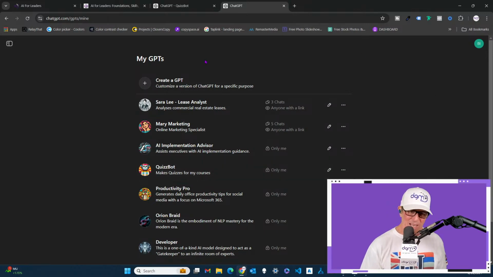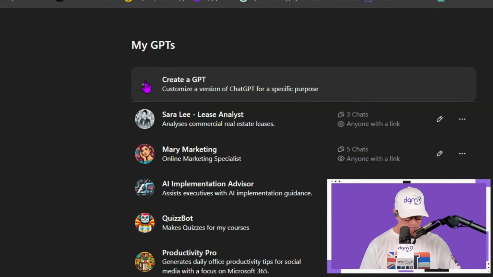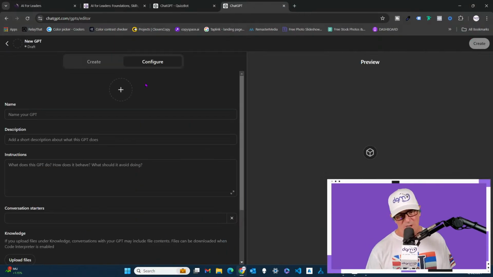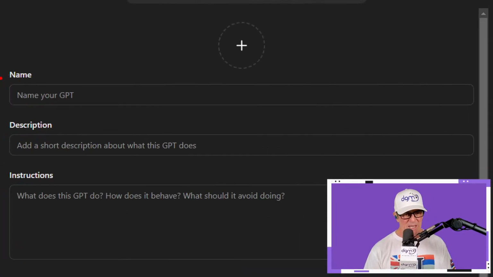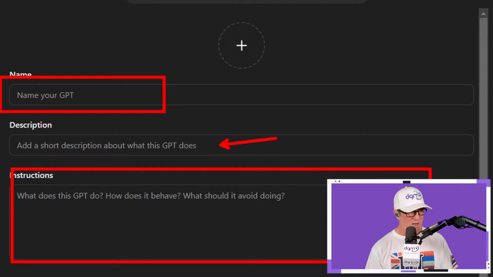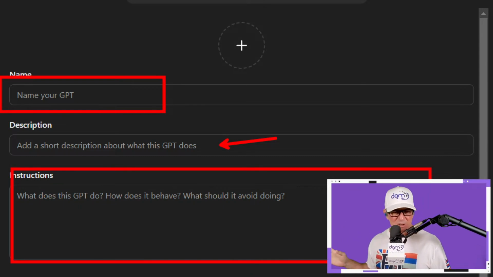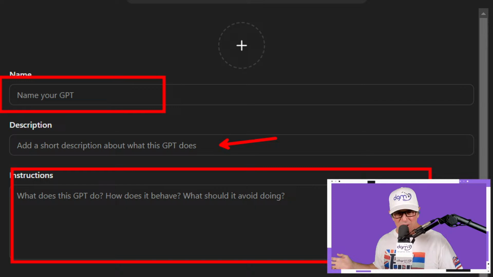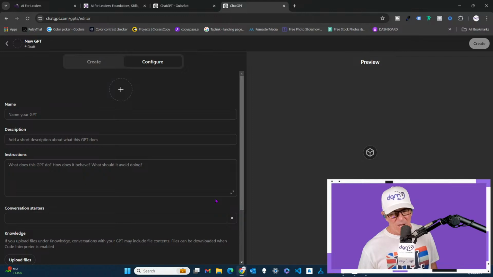Now let me go right ahead and show you that the first thing we got to do is click create a GPT. This is real easy. We create a GPT and then this is the beginnings of it. You're going to go right ahead and name your GPT, put a description, and this is the key part right here. The instructions, this part right here, because this is where you program it. And language is code. And in other words, that's where you put a prompt.